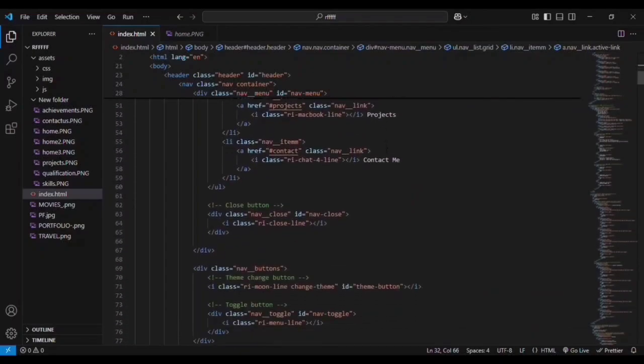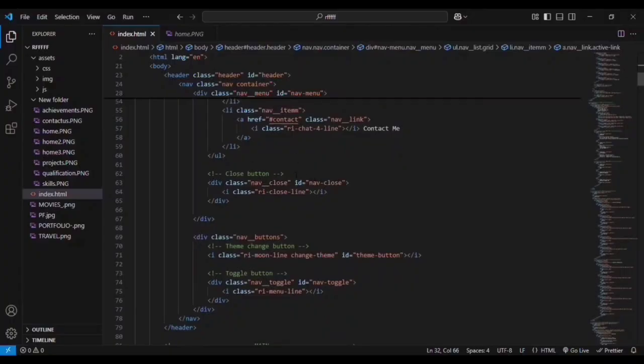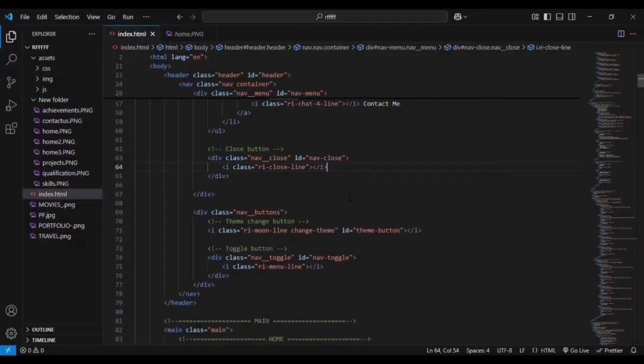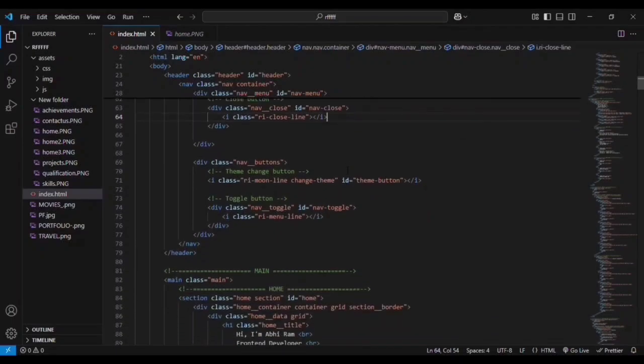Then we have a close button. This close button is for the mobile version, because in the mobile version we don't have a large amount of space like the desktop, right? We only have a small amount of space. So what we do is hide the menu bar and show a menu icon. Whenever you click on that menu icon, the menu items will be displayed. To close that, we are adding a remix close button. It will only be available in the mobile version, on mobile screen sizes.